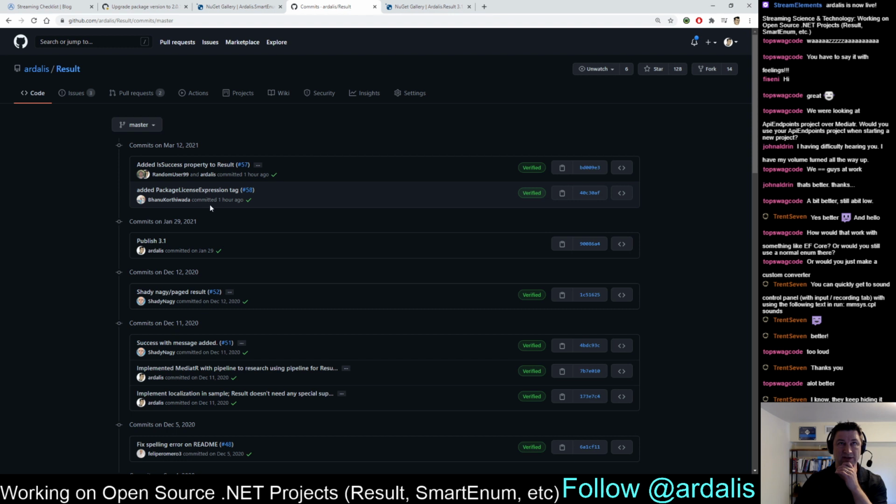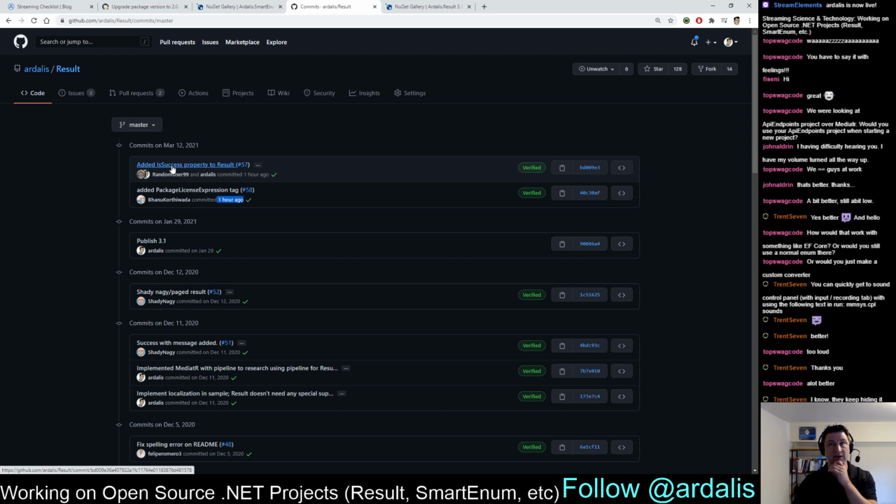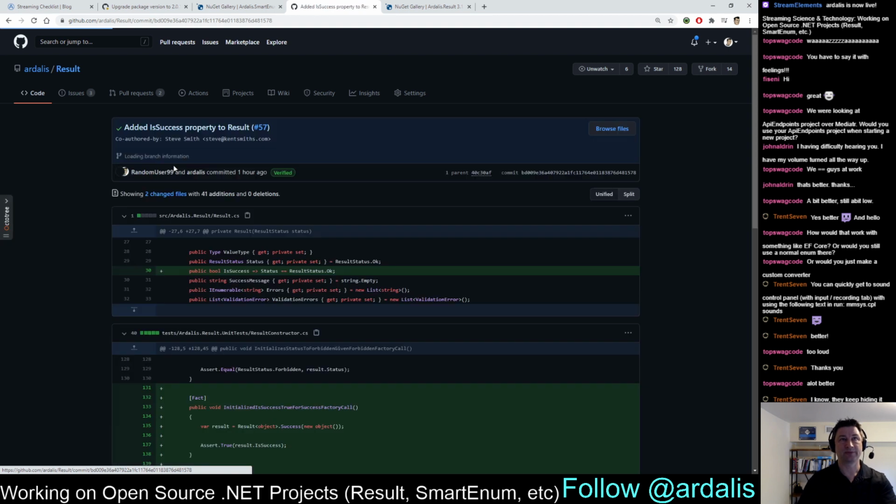Banu gave me that, which I just did an hour ago. And also an hour ago, somebody had to give me a pull request to add an isSuccess property. So the really only new change is that there's a new property called isSuccess. And if you look at what that does, it basically just says if the status is equal to result status.ok, then isSuccess is true. And so it's a minor update.